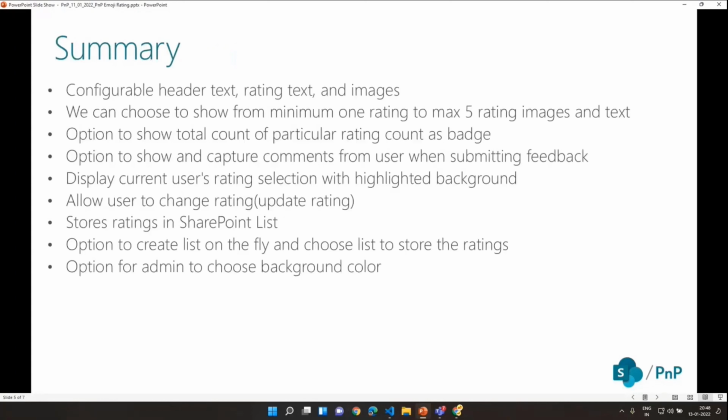Let's see some of the features. The web part allows you to configure the header text, the rating text, and the images you can use. You can use different kinds of emojis, which are configurable as a web part property. We can choose a rating scale from 1 up to a maximum of 5, so if you want feedback based on just 1, 2, and 3, that can also be done. There is a configurable option to show the total count of ratings users have given on a particular news item as a badge.